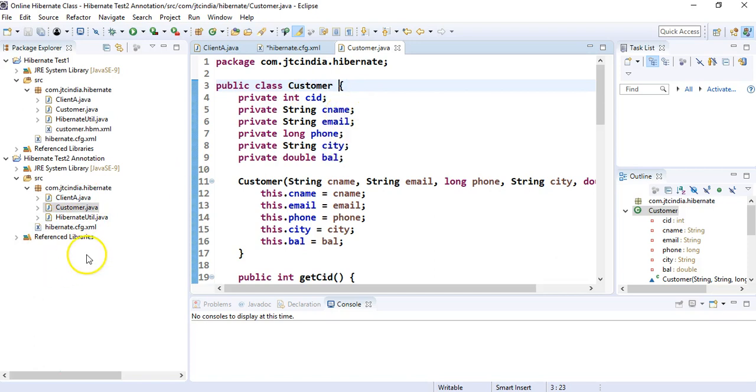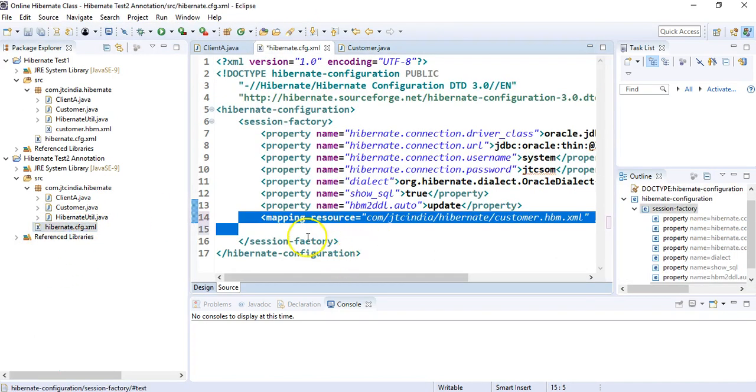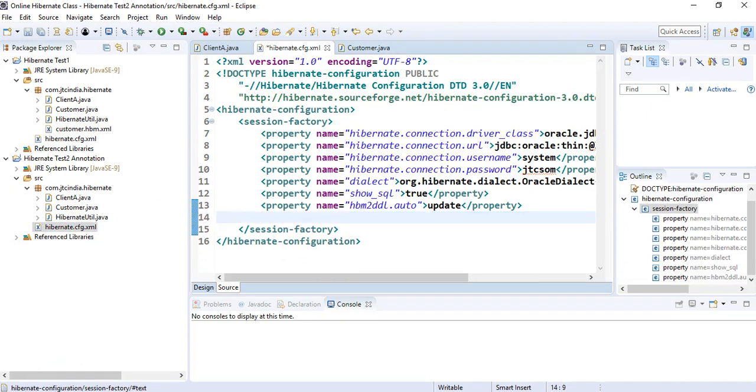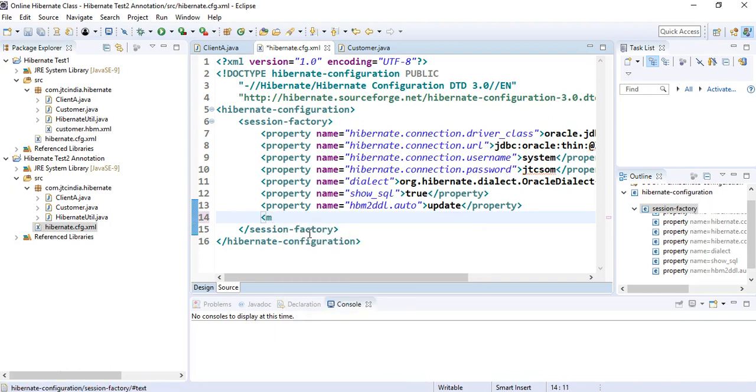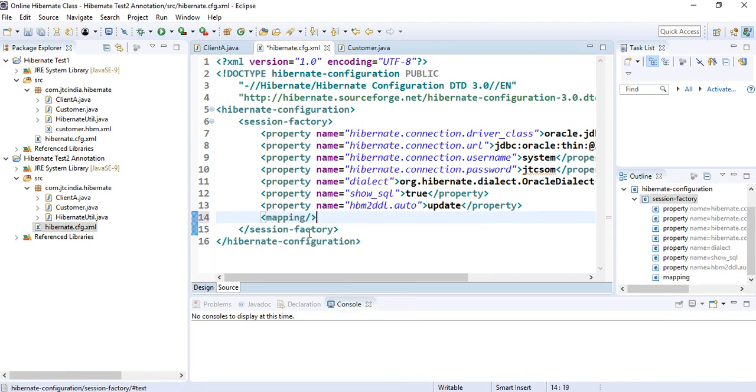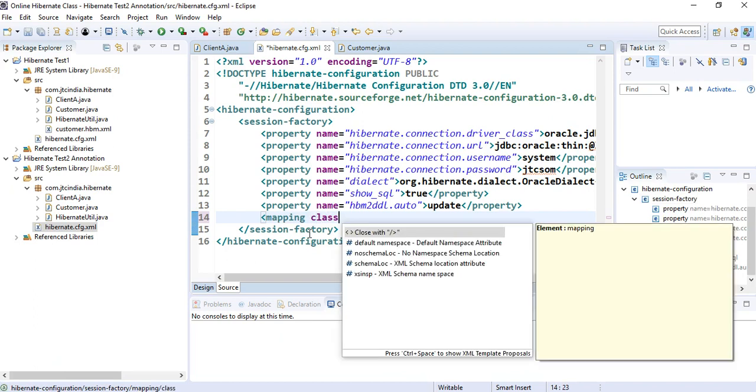So the very first thing I need to write into the CFG file is the mapping. What is that? I'm writing here the mapping class.